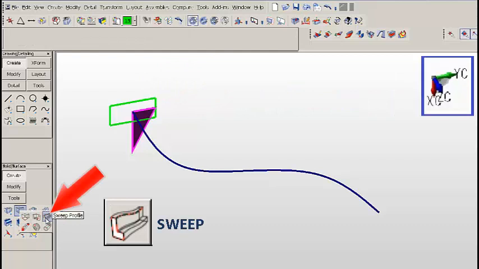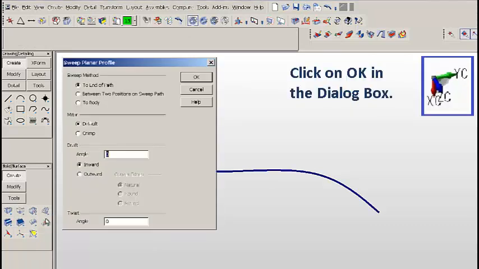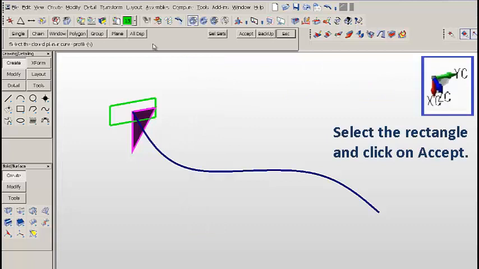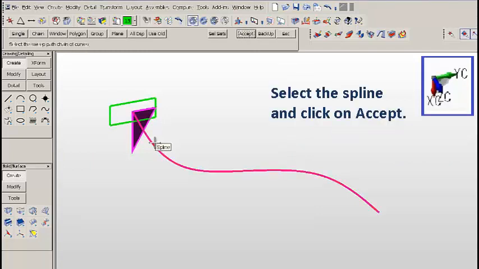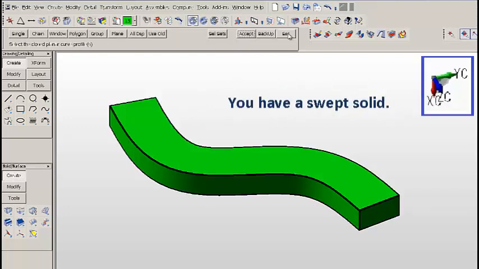Now we'll click on the sweep icon. When the box appears, just click on OK. We're not doing anything fancy with this sweep. We're then going to select the rectangle, and I'm using by color to select here. We'll click on Accept, and then we're going to click on the spline, and we'll click on Accept. And there we have our swept solid.